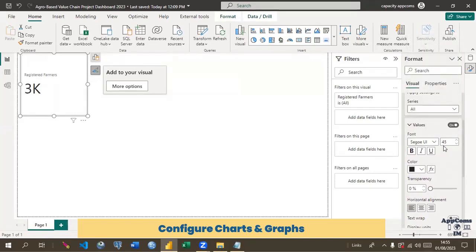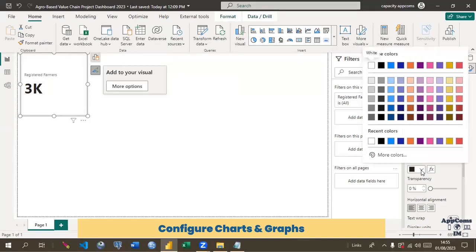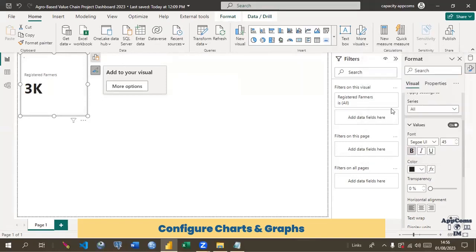Like that. And then we can bold this. All right. And we can even give it a unique color. Let me give it something like that. And then we can even center it here. Now it's reading 3K. I do not want it to read 3K. I want it to give me the actual value.